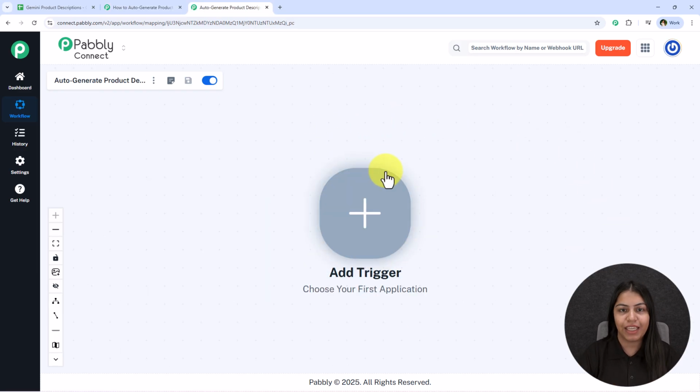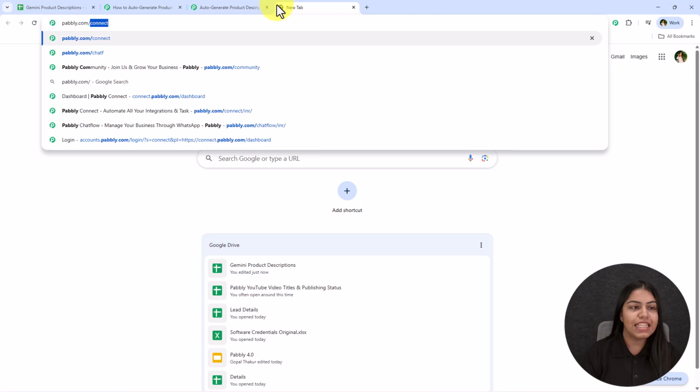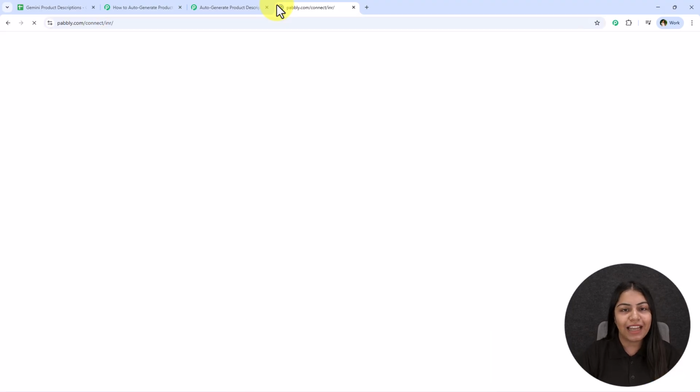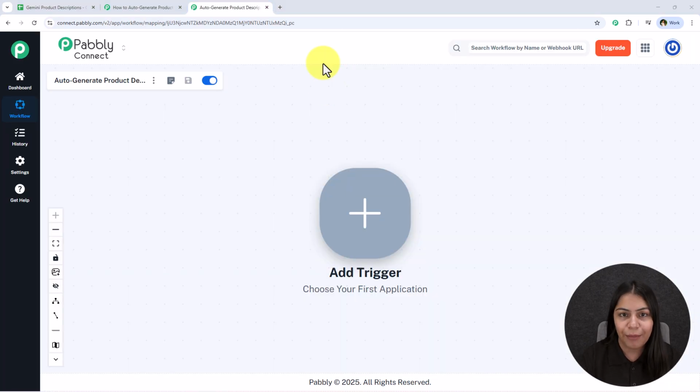existing user like me. But if you are a new user, open a new tab and search for pabbly.com/connect in your browser and open the landing page of Pabbly Connect. Over here in the top right corner, you're going to see the option of sign up for free. So click on this sign up for free and you're going to get 100 tasks free every month to explore Pabbly Connect. Then log in inside Pabbly Connect, open your workflow builder and follow me.